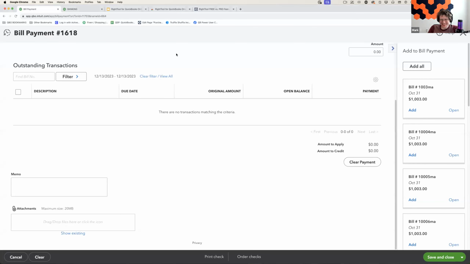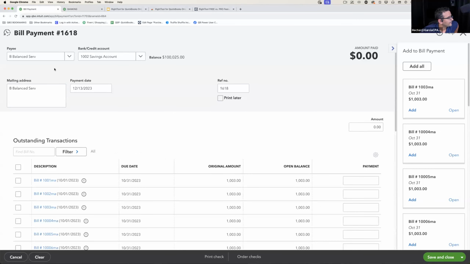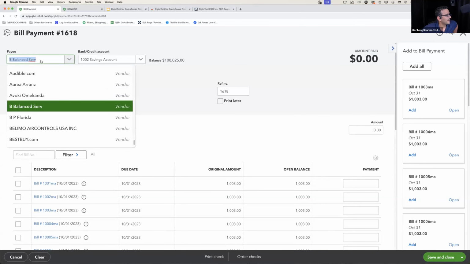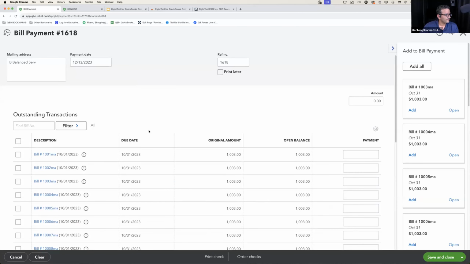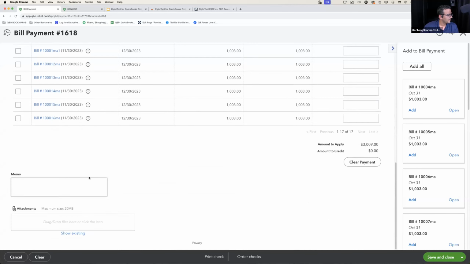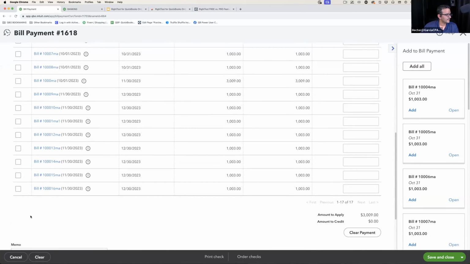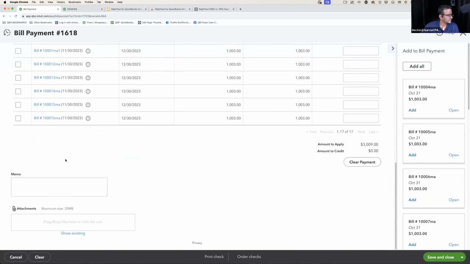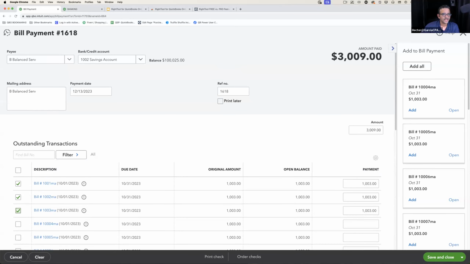All right. So now, I'm gonna make this vendor here called B Balance Serve, and I'm gonna pay a bill for it. Okay. So if you don't run a filter, this works fine. You select the multiple bills you wanna apply. And if there's a vendor credit, you can add it down there. So there's no vendor credit on this one in particular. Let's just add it really quick.